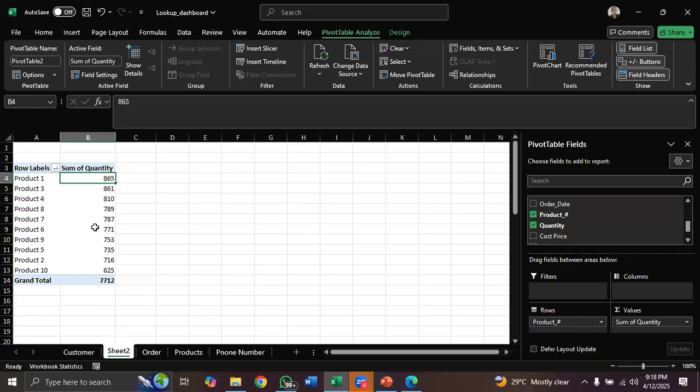Then I can see that it has arranged it from 865 down to 625. So now from here I can boldly answer that Product one is the product that has the most quantity, with the total of 865.